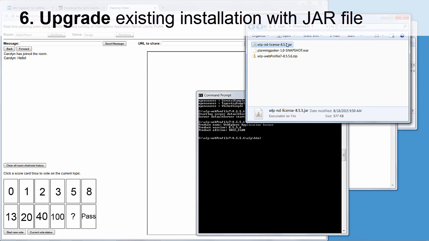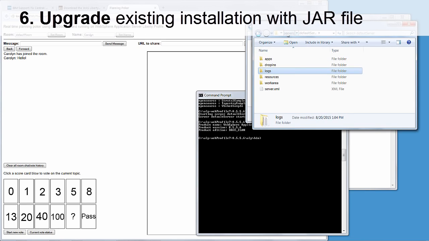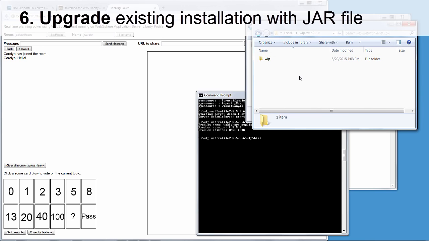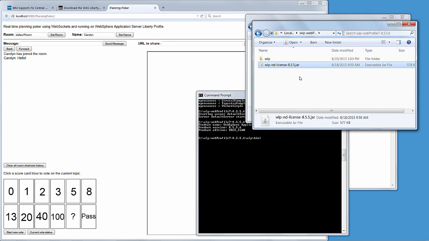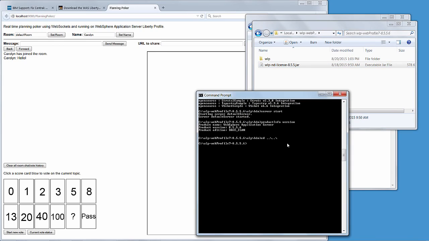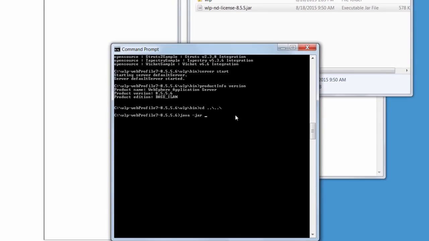For access to guaranteed service levels and IBM support, you can later upgrade to a supported edition from your existing installation. After you purchase WebSphere Application Server, just download and run the self-extracting license JAR file from Passport Advantage.